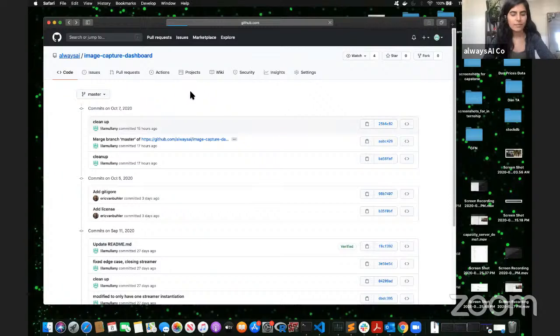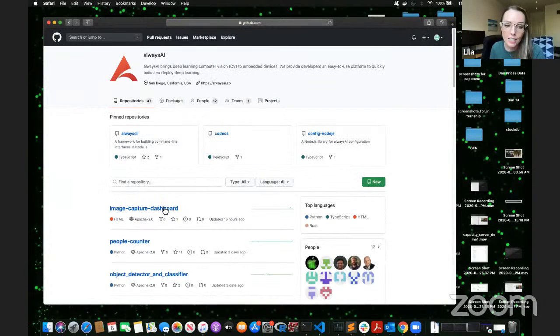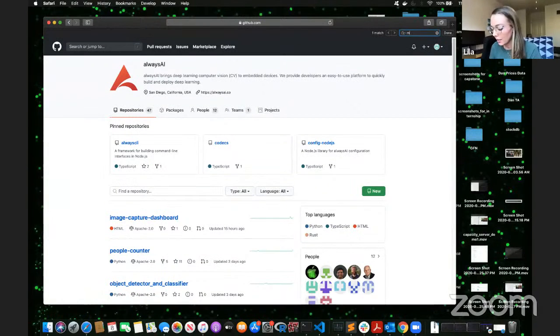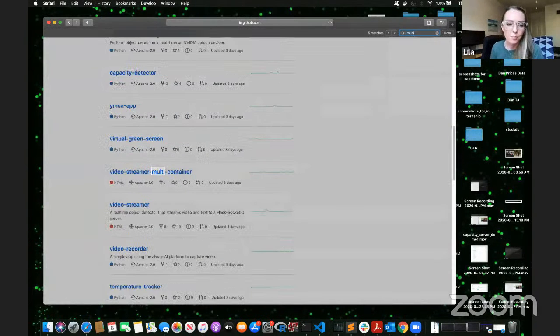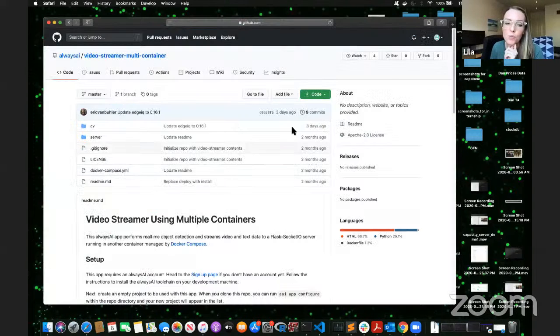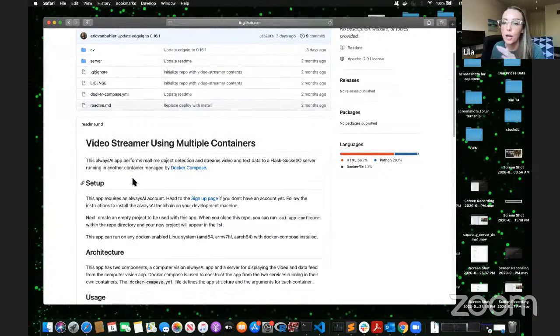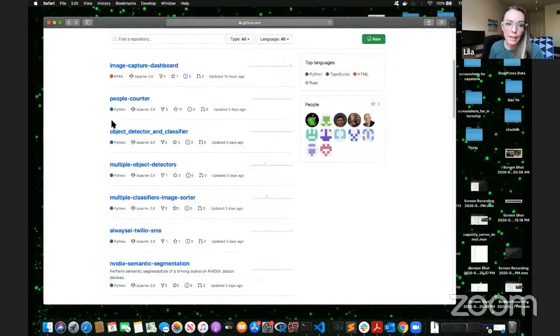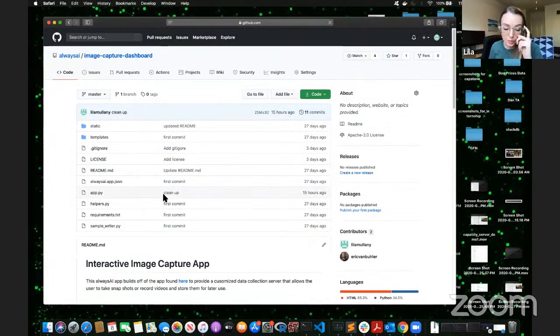Okay, so here's the alwaysAI GitHub. This is the one that we're going to look for, but the other one is this video streamer multi-container. So this was the original one Eric made. It has the computer vision application and then the server here, and they talk to each other. And you can use Docker Compose Up to start up the two different containers. And this is really useful. Maybe you want your data generation application to be on multiple edge devices. So you could follow this type of architecture if you want to have a more widespread approach. But for this one, this is the repo we're going to use.